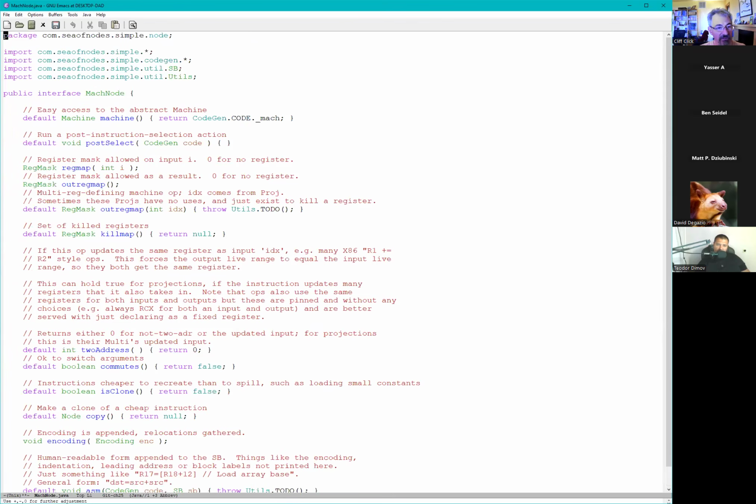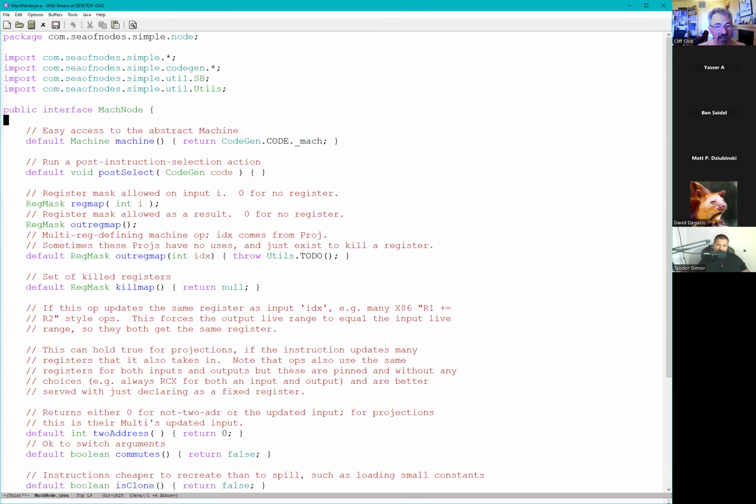Oh, Mach node is the one I was looking for. This is the guy who says something about you. I know that you belong to a machine type, which is ARM or RISC. There are some hooks for things. There's a bunch of getters for your registers, for your inputs and outputs, and kill registers. Are you a two-address instruction?